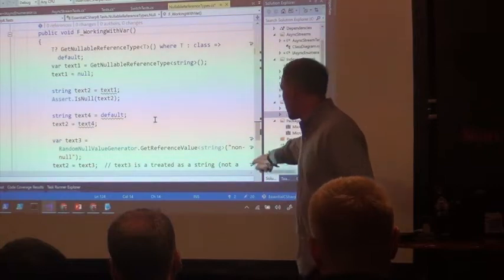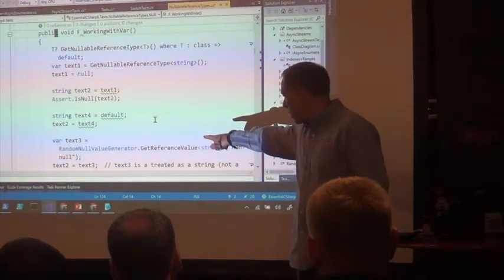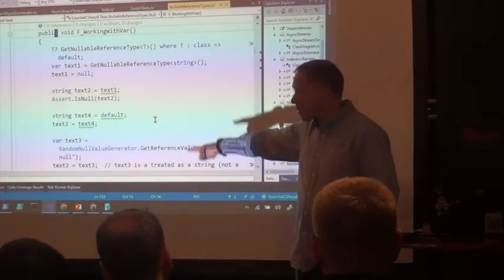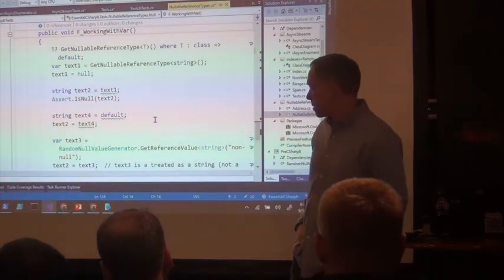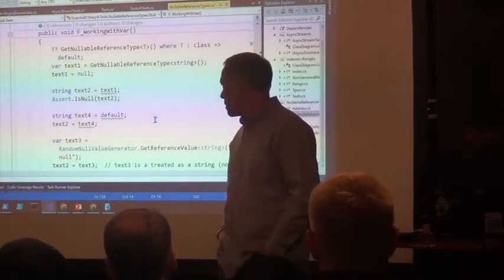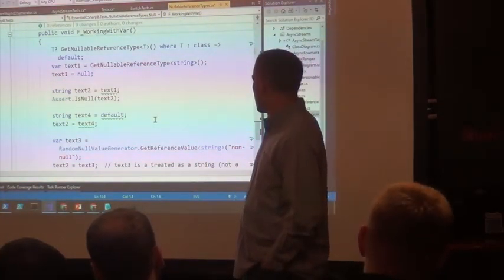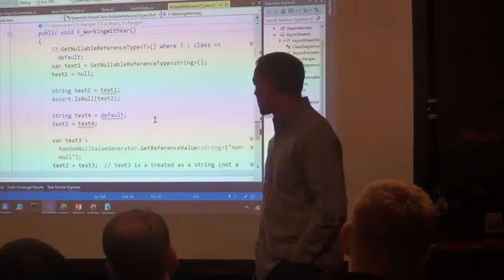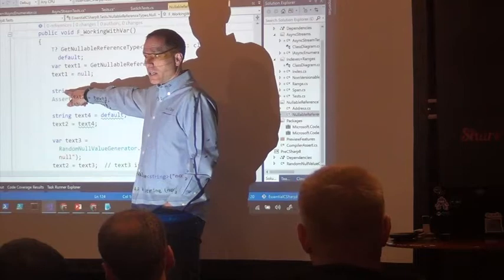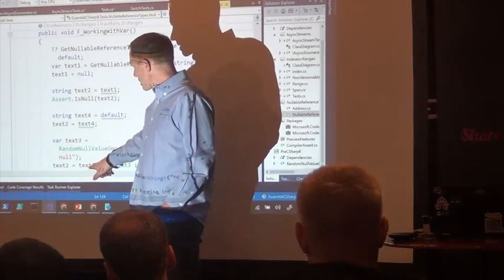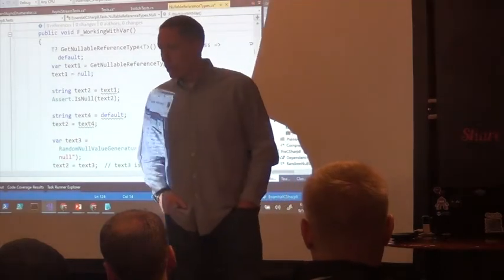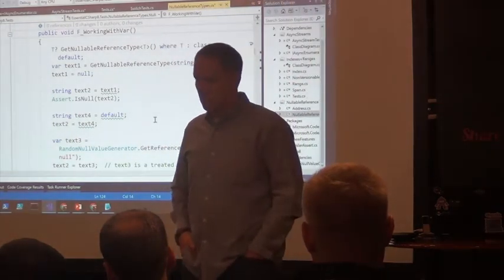So in this case, where we return text and we're actually returning null, that var is declared as a string. We can go ahead and assign text2, which you'll notice is not null. We can go ahead and assign it text3, which is null. There was a scenario where you could confuse the compiler and it wouldn't know.